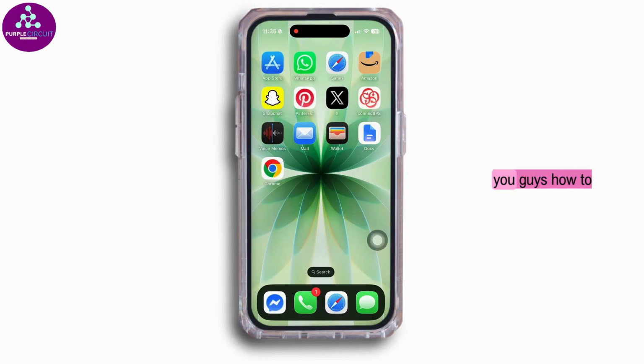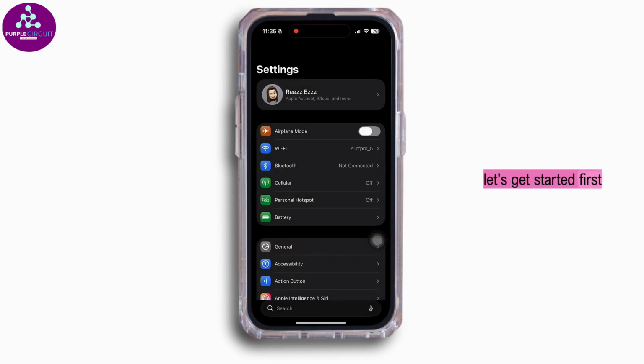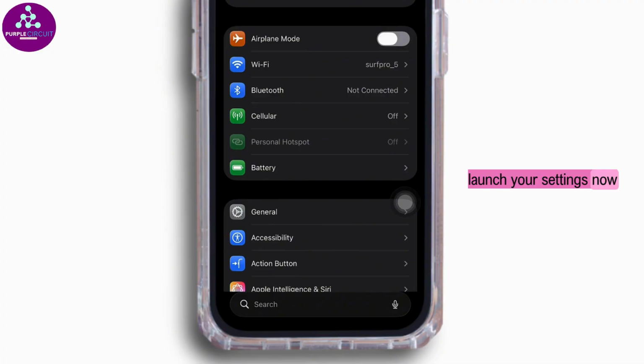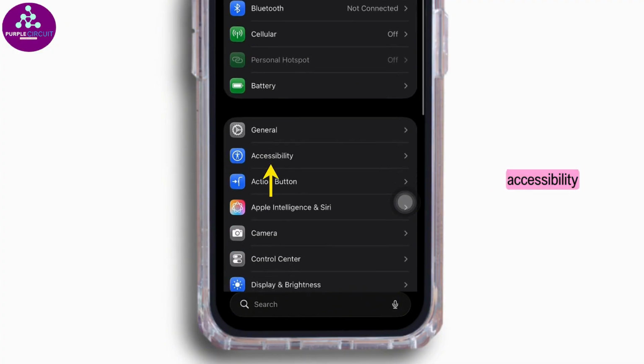In this guide, I'm going to show you guys how to fix battery draining fast on iPhone after update. Let's get started. First, launch your settings. Now head over to the option Accessibility.